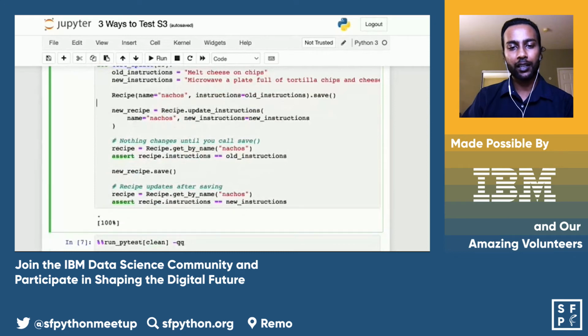I create a Python object that has the updated instructions. But note that I haven't called save yet. And the semantics that I decided on arbitrarily in this application are that if I don't call save, then nothing gets persisted to S3. So when I try to fetch the recipe again, I still get the old instructions back. But then when I call save on this Python object I just made, and I fetch the recipe one more time, this time I get the new instructions. So as you can see, these tests are very simple and very easy to write.